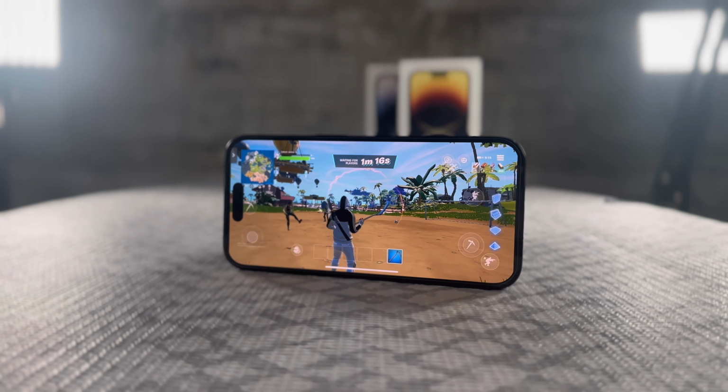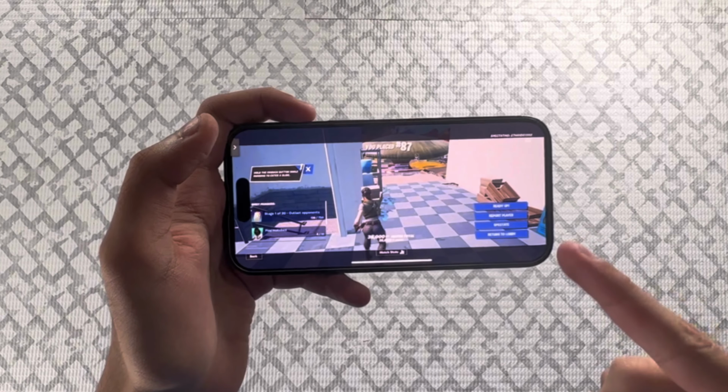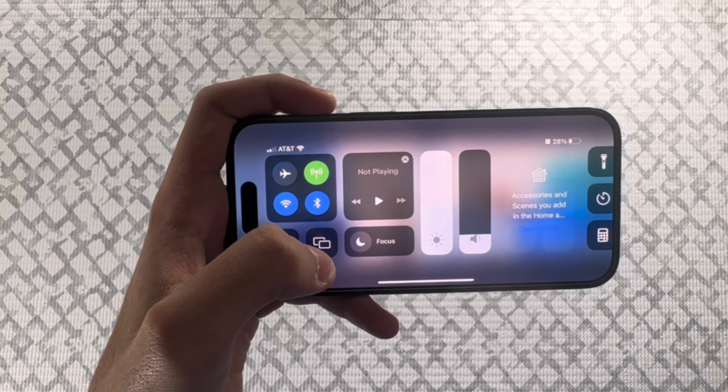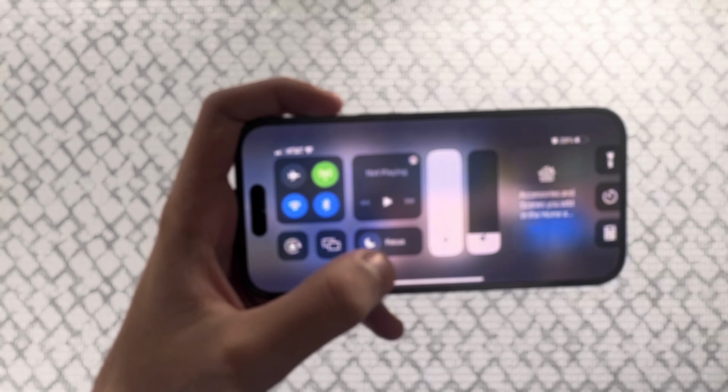Fortnite is finally back on iOS, and it's better than ever. You might ask, why is it better than ever? Well, now it uses way less battery, and you will get top-notch performance. Let's get straight to it.